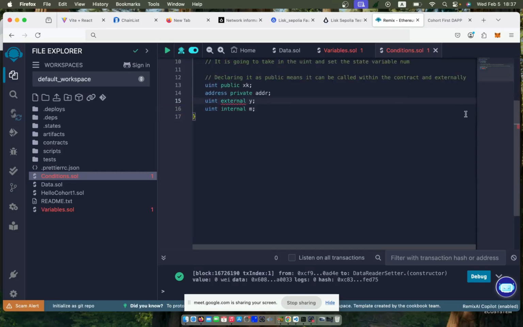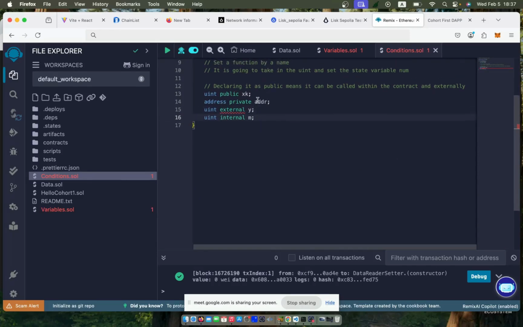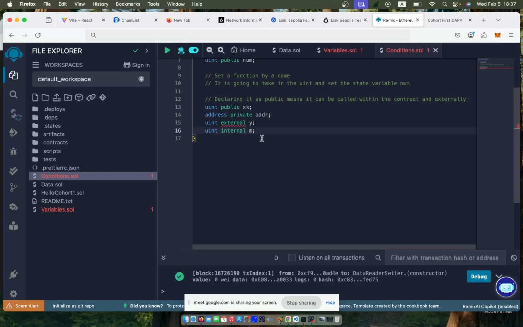So for something to be declared as external, it means that it will be accessed outside of that smart contract, not anywhere else. Internal, inside of the smart contract and inside of the functions. Private, only accessible within that smart contract, and public within and outside of it.